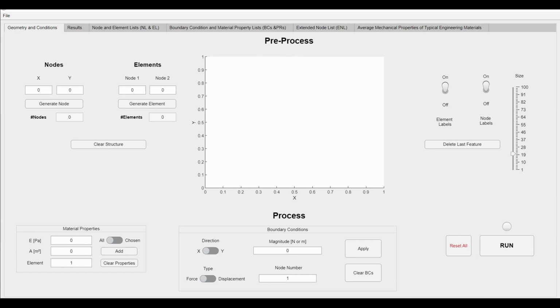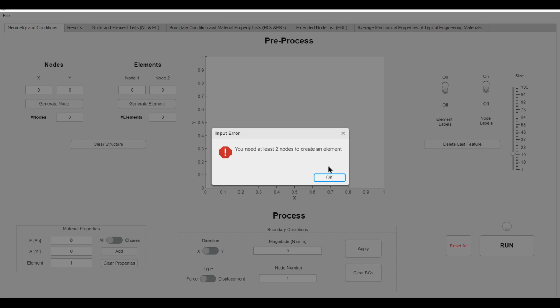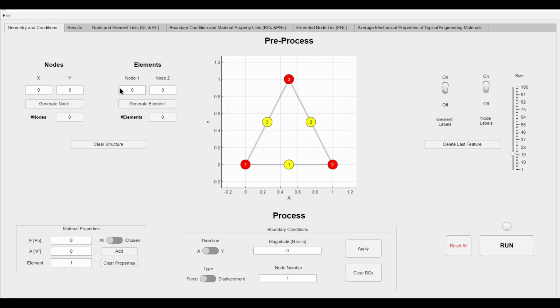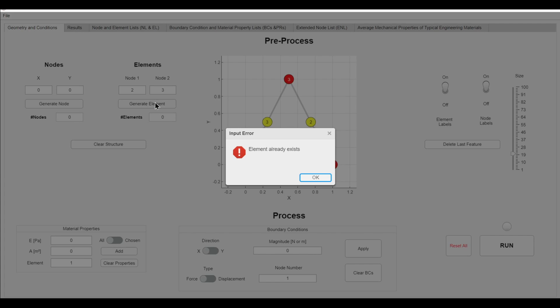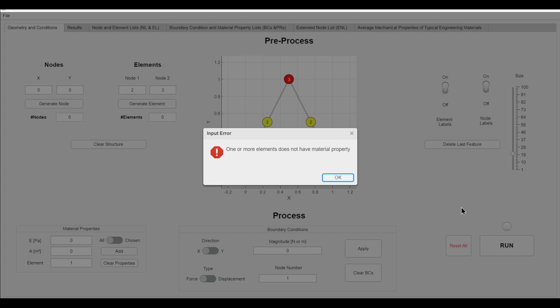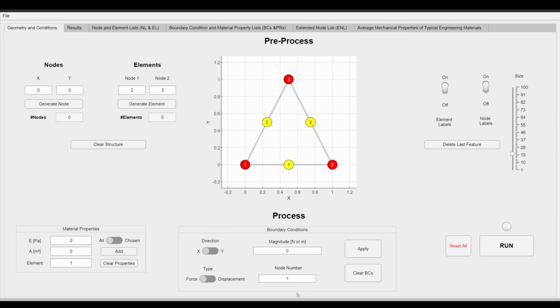Let's do a very quick example to show off a few more features. If we try to assign an element without a node, this gives an error code. The same happens when you try to assign an existing element, or when you try to run it without assigning any material properties. However, we can assign different material properties to different elements.